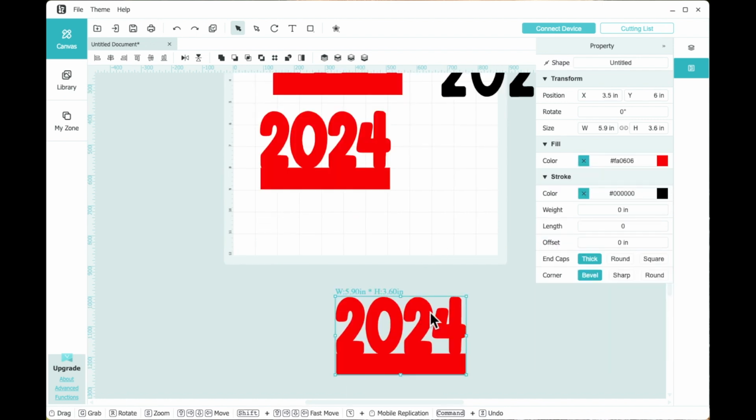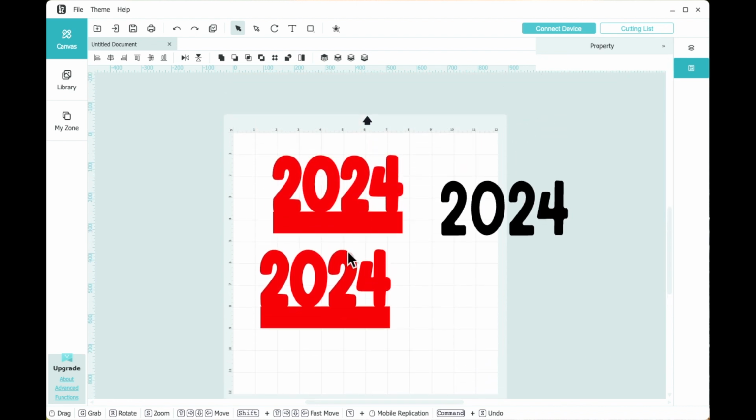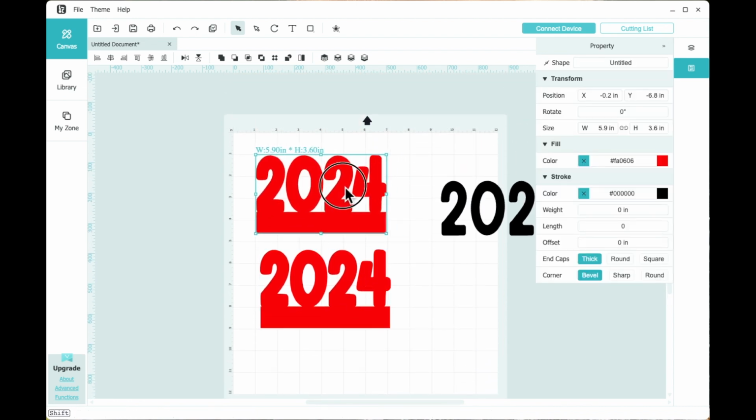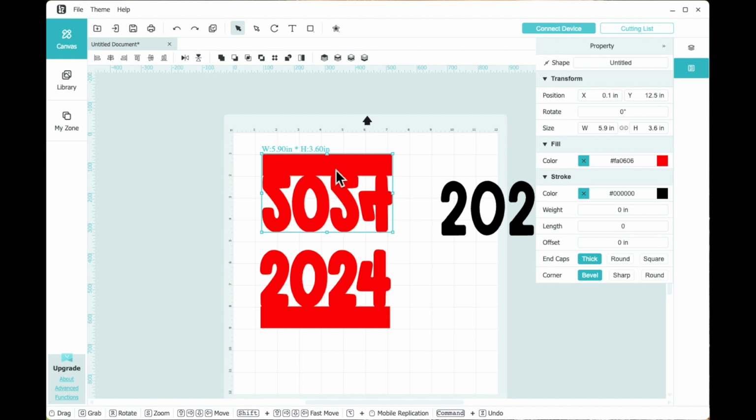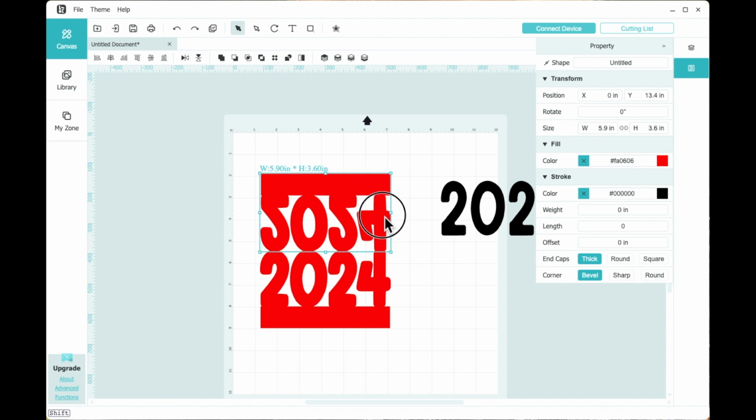I thought I'd not got one, but there I have. So I've got my original and then I've got my copy. From here, I'm going to flip this vertically so it's upside down. And then again, I'm just going to drag it down and I'm going to overlap it.